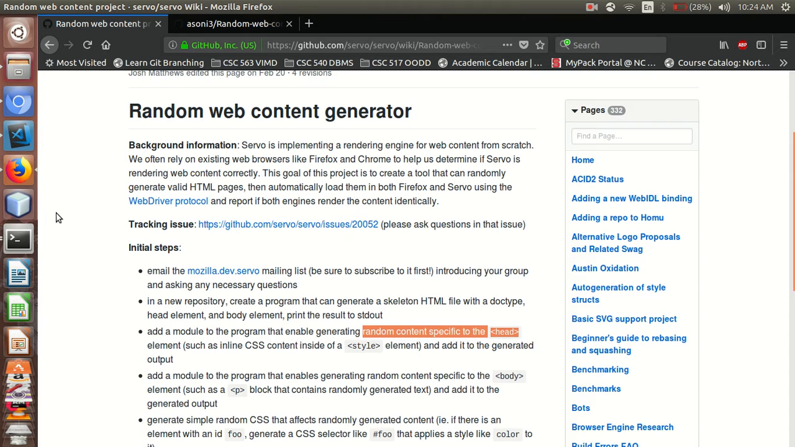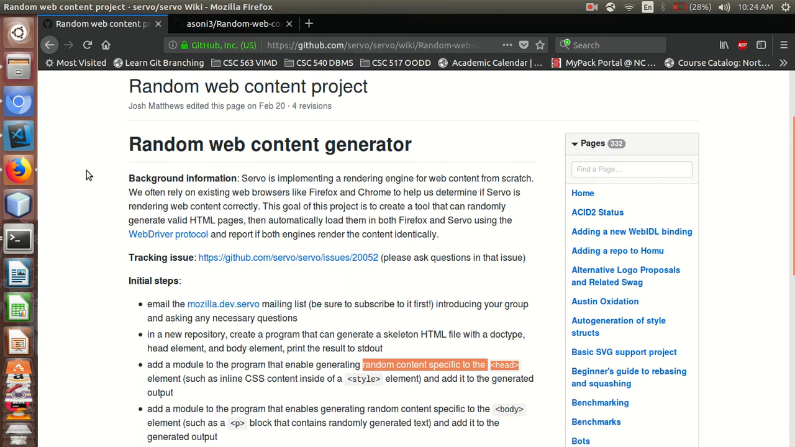So the idea of the OSS project is to create a web page fuzzer, which is going to randomly generate valid HTML pages, and then load those HTML files in Servo, and also load those same files in some other web browsers such as Firefox or Chrome, and then compare them. Like if Firefox is generating the web page in a different way compared to Servo, we see that there's a mismatch, and then we report that mismatch.